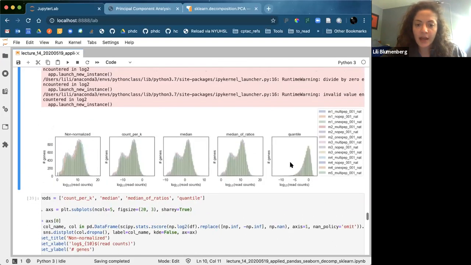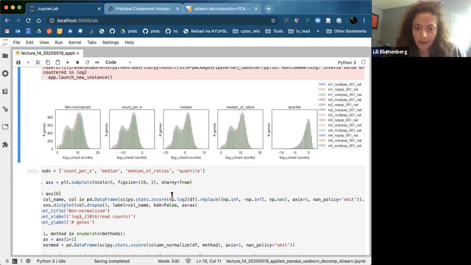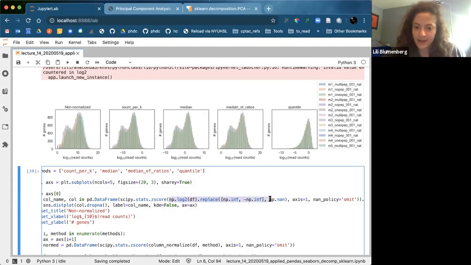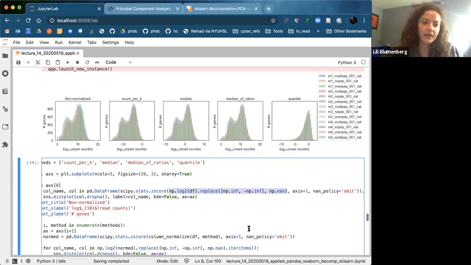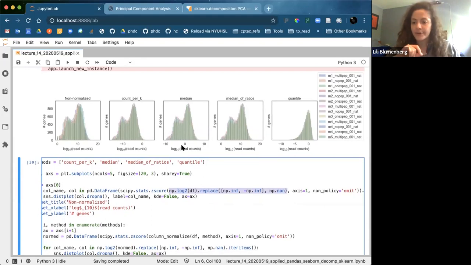I would like to not just plot the log 2. So here's the log 2 of the data frame, where we've replaced infinities with missing values. But I also want to take the z-score, looking at the relative contribution of each gene, because right now we're plotting on top of each other genes that have an average of 5 counts and genes that have an average of 5 million counts. If we z-score those, now everything's on the same range.